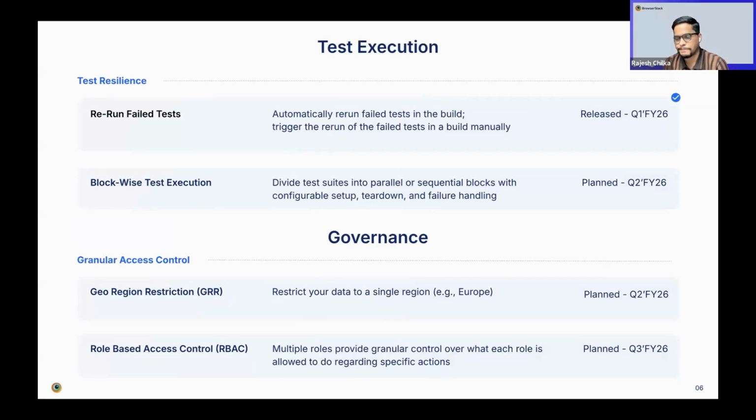Now, in case some of the tests had failed because the application server was down for some period of time or because of some third-party tool issue, once you fix that, you can simply rerun those failed tests and see whether the stability of the build is good or not.